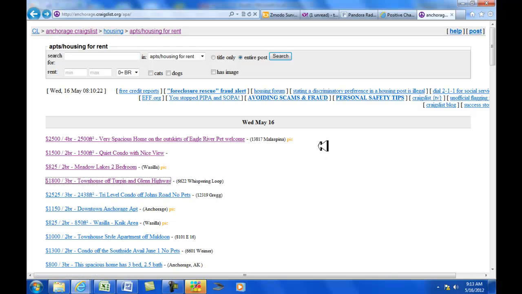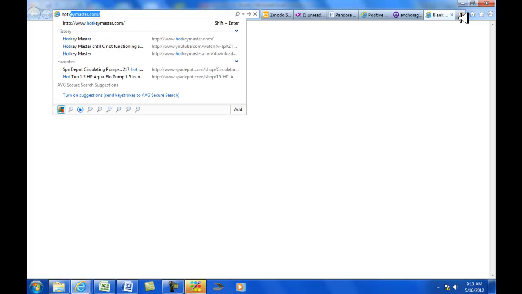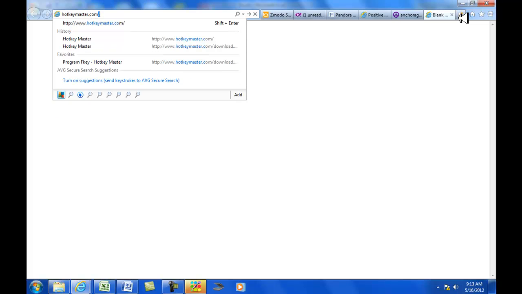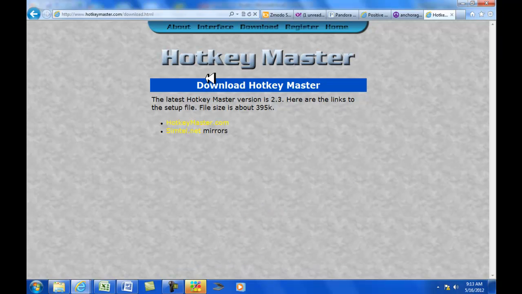Okay, so let's take a look at how to program that. You're going to go to Hotkeymaster.com. Enter there, and it tells you a bunch of stuff about it, but you just come up here to download, and then you click on Hotkeymaster.com and it will download. It's a little less than a meg file. When you register, it does cost you $5, but that's $5 forever.